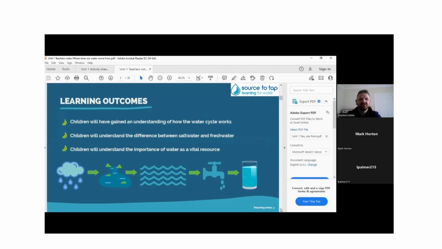Then each unit comes with its own learning outcomes. So you'll see what the children will be expected to have learned by the end of the unit. From this one, children will have gained an understanding of how the water cycle works. They will understand the difference between salt water and fresh water, and will begin to understand the importance of water as a vital resource. Okay, so that's our overall learning outcomes.